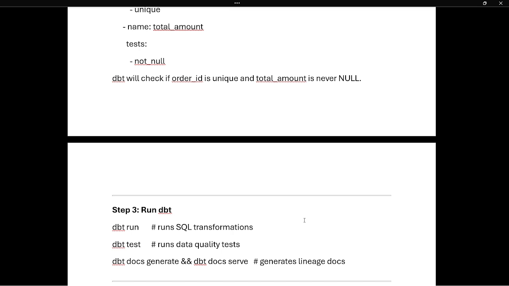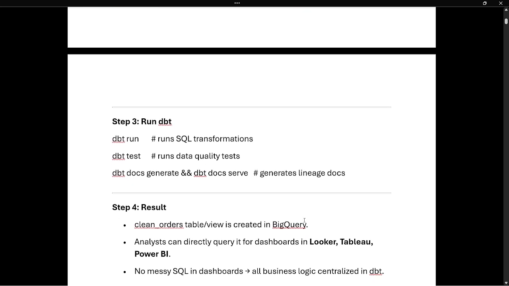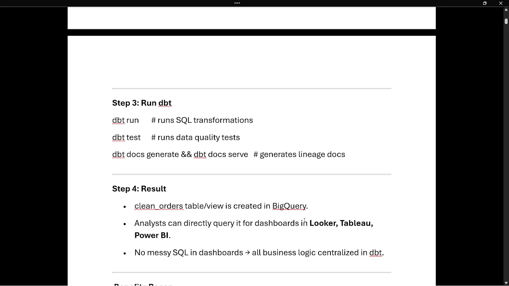Okay. So these are the concepts we have. Now we have the result table. So clean orders have the table view created in BigQuery, and then analytical tools, whether Looker or Tableau or Power BI, will take the data from that. So there is no messy SQL in the dashboard. All business logic is centralized in DBT and you can deploy anywhere. That is the benefit.